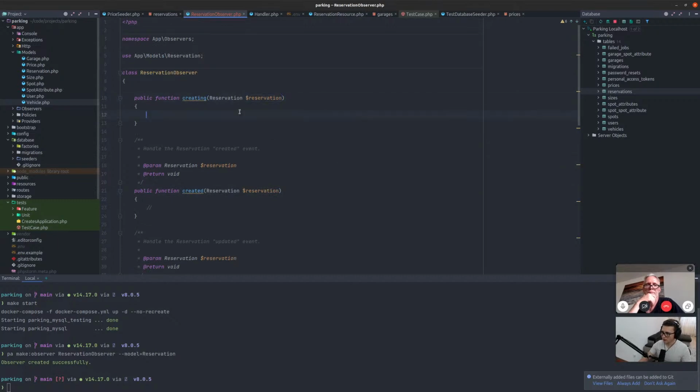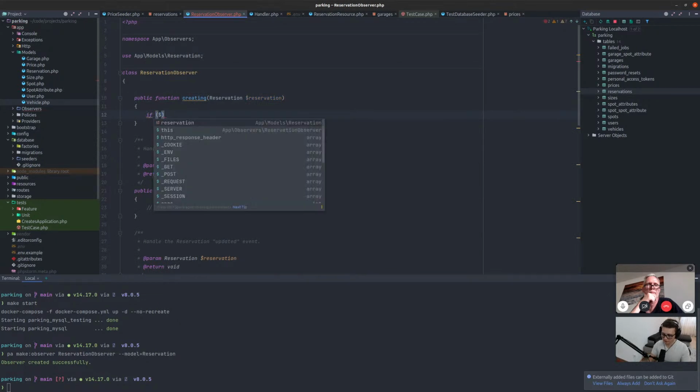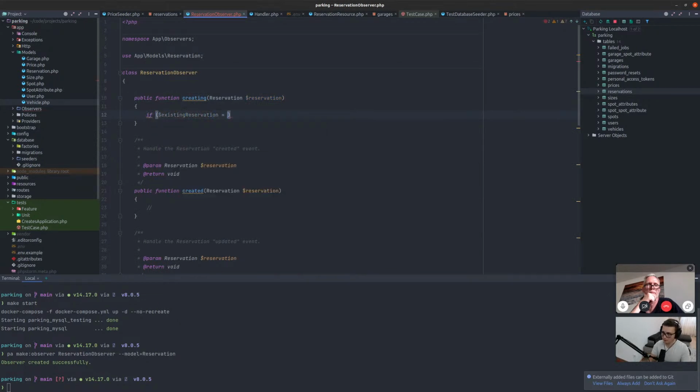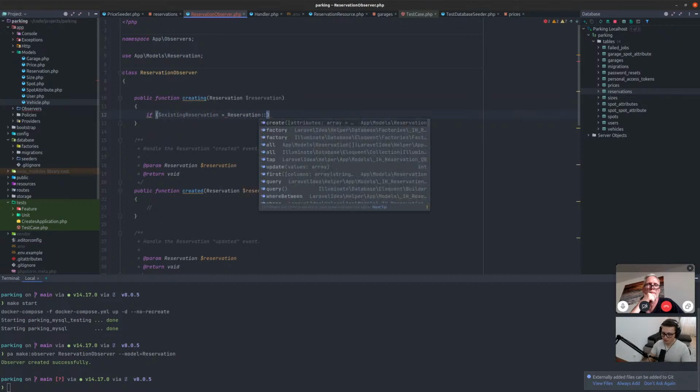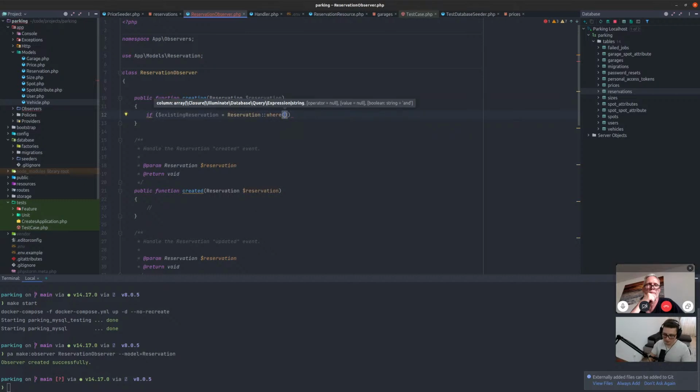Okay, so let's check. The reservation already has a user. So let's do if. We have to check the reservation where user ID equals the reservation user ID. I want to make this inline, and I think it's better to stick with multiple wheres instead of putting the wheres in an array. What do you think? Or should I put this in two lines?